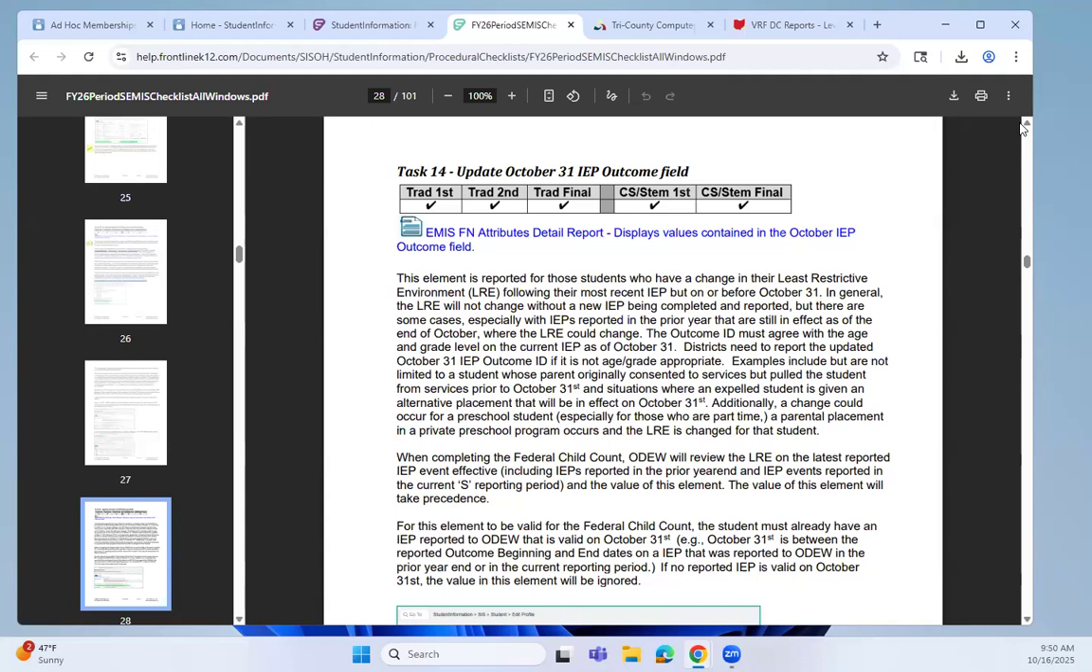So those are not to be ignored. They must be corrected and you have to get that information from the special ed director or administrator. Some of them do it themselves. Some of them have the EMIS person do it because it's an EMIS screen, according to them. And so those are just some things.